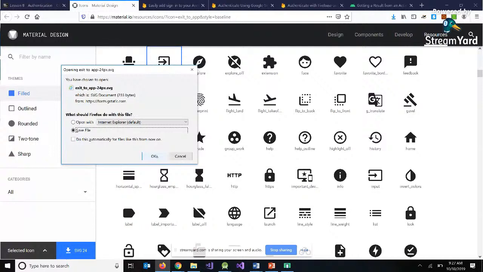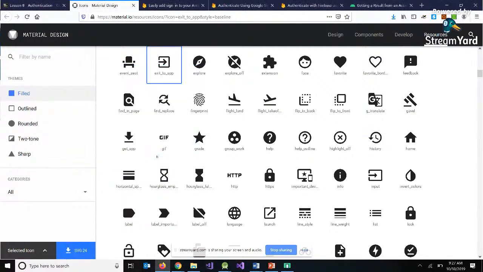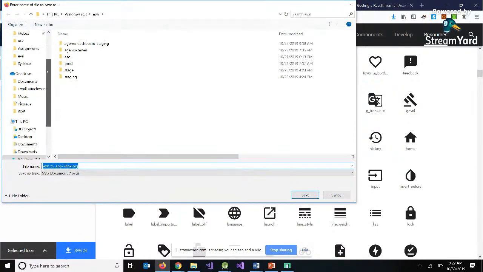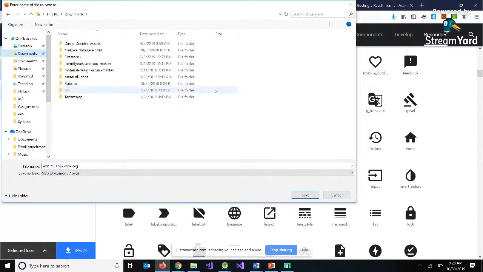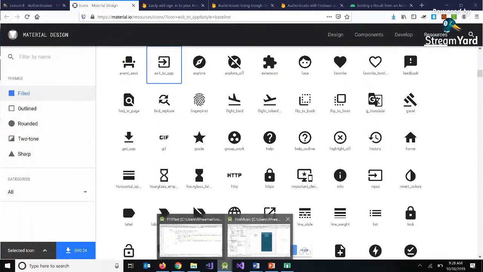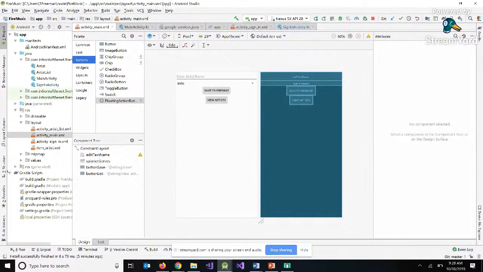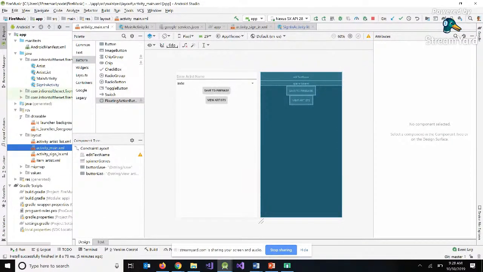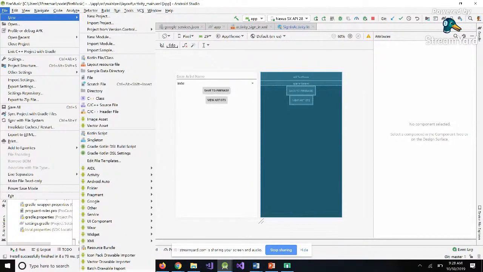I'll just save the SVG version. It's a vector graphic, so it's scalable. I'll just save it to my downloads folder first, and then we'll add this to our project through Android Studio. So in here, we have a drawable folder. So this is where our launcher icon is, for example, if we want to replace it. So I'm going to click on File, New, and I'm going to choose Image Asset.